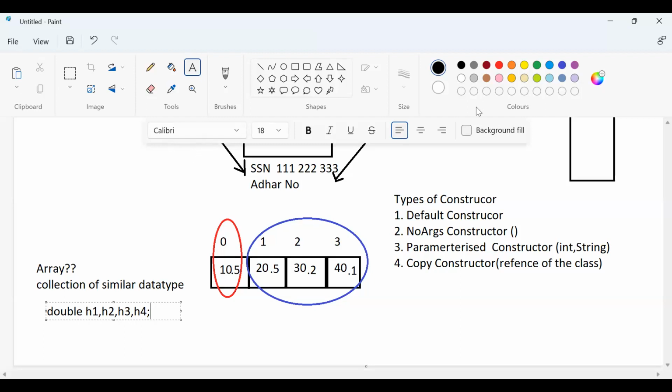Yes, sir. We can take an array. If I want to store the height of 4 individuals, I have 4 variables to store it. Is that efficient, or is there any other way we can do it more efficiently? Yes, sir, we use an array. Array of what? Double type array, the name is height and size 4, right, sir.